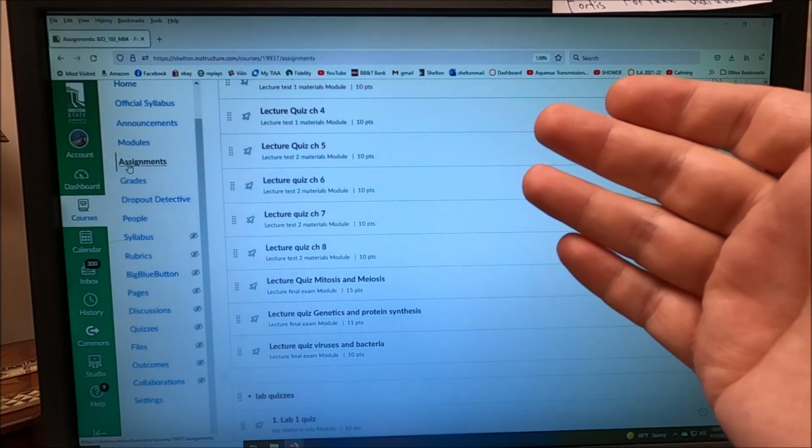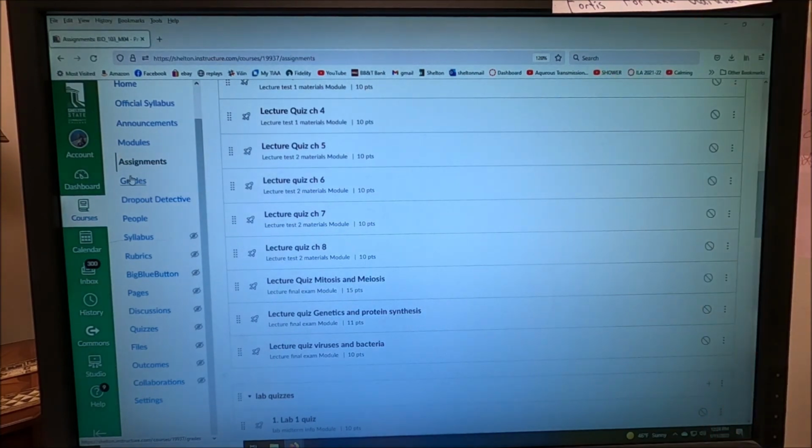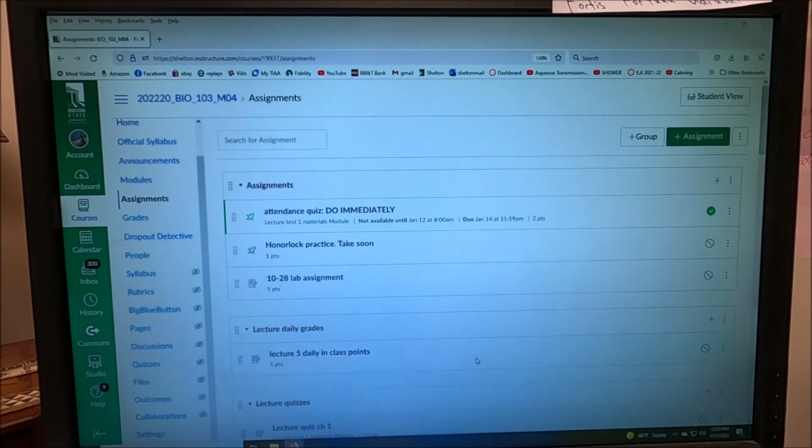There's a grades tab there where you can click and go and see your grades, and that should be about it, folks. So in terms of major concepts for the class, that should about do it. All right. So I hope that helps you out a great deal, and I look forward to seeing you on day one. Thanks.